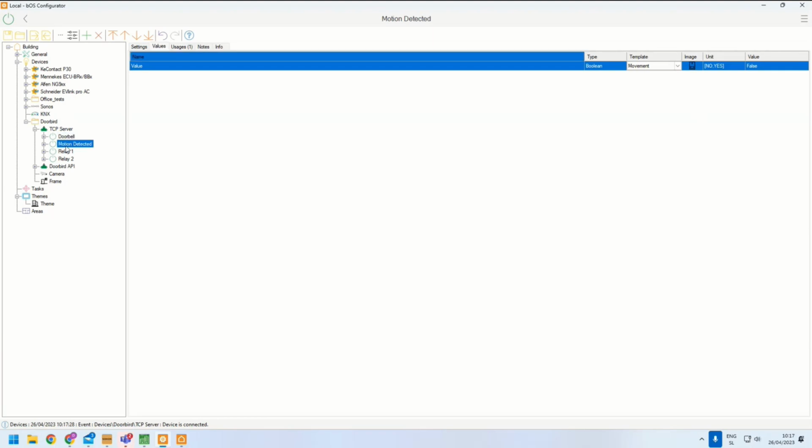The same goes for the motion detector. The same goes for the relay. So this is the TCP server, which receives the data that's being sent from the DoorBird. The DoorBird API, on the other hand, is where we send the commands to the DoorBird. So here is where we say, okay, turn on, if someone is at the door, open the door or turn the relay on and so on.